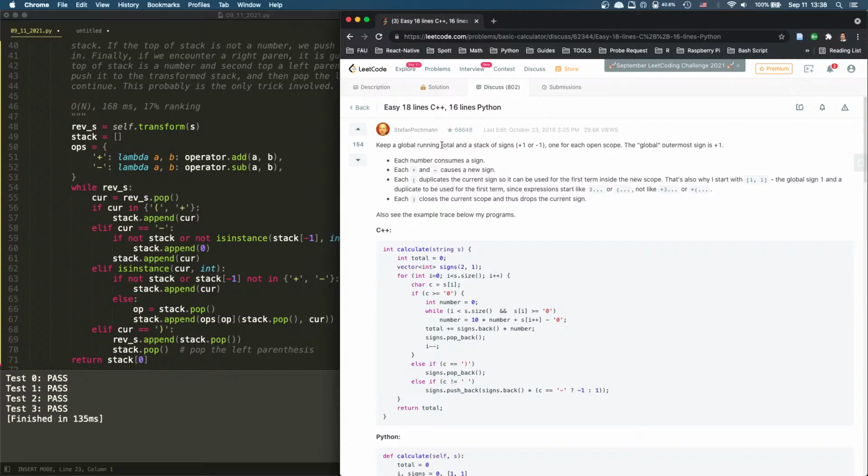Okay, keep a global running total and a stack of signs, one for each open scope. The global outermost sign is +1. Each number consumes a sign. Each plus or minus causes a new sign. Each left parenthesis duplicates the current sign, so that it can be used for the first term inside the new scope. That's also why I start with this global sign 1 and a duplicate to be used for the first term. Each right parenthesis closes the current scope and thus drops the current sign.